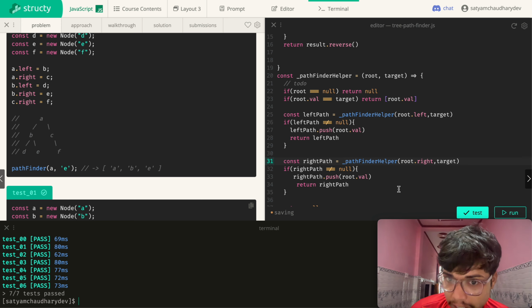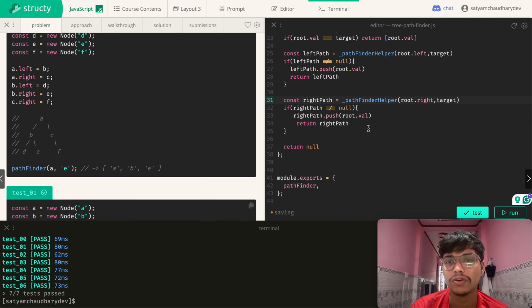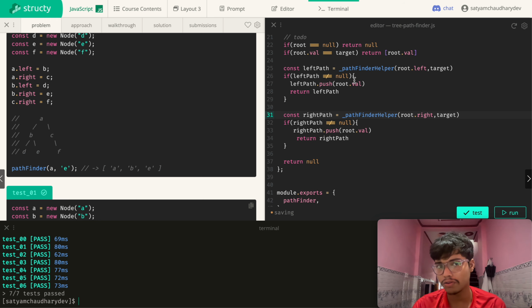So we have completed this task, and we have reduced our time complexity to O(n). Before it was O(n squared). So this is the best solution, I think.